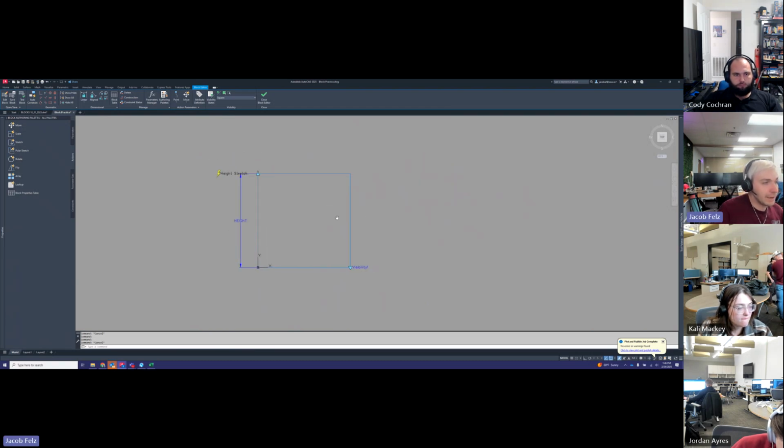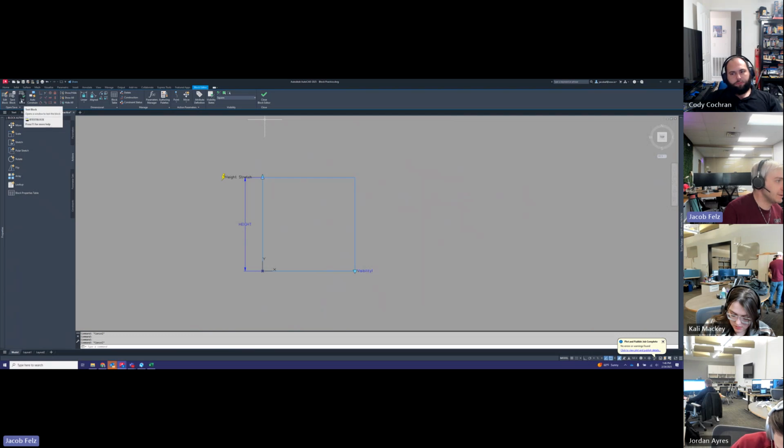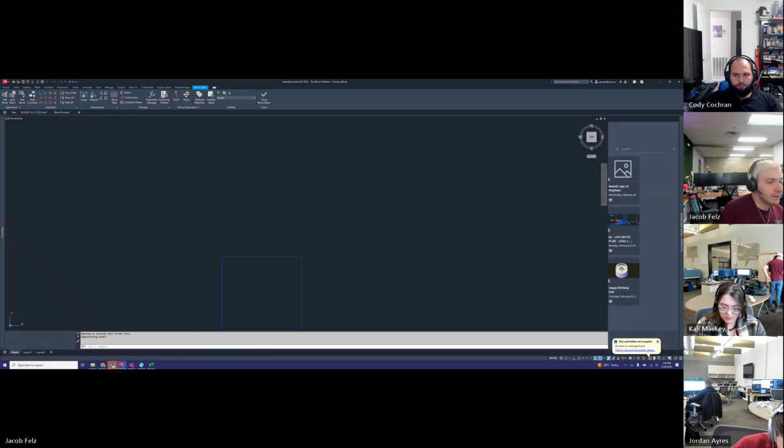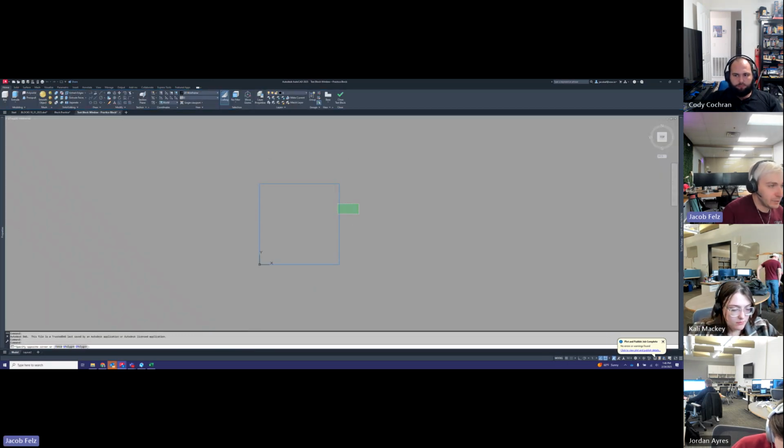Okay. And now if I go to the test block up here, you're going to be able to see that now the user has the ability to actually see this stretch grip, or the linear parameter grip, which will allow them to then use a stretch action to stretch that block. So you could stretch it to whatever size you want it to be. Pretty nifty.